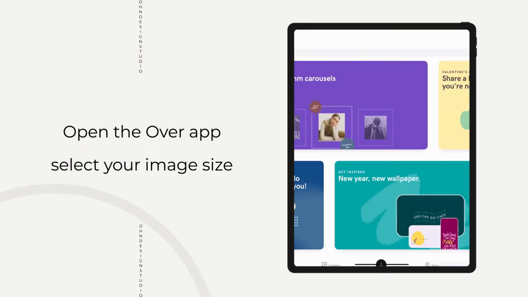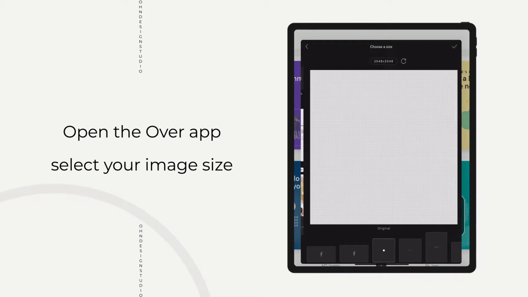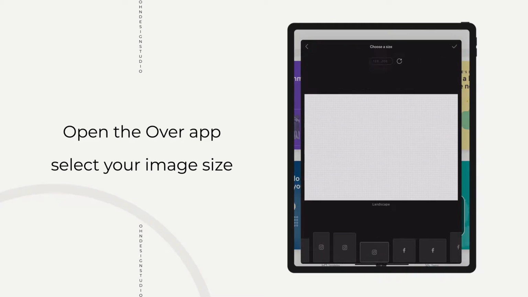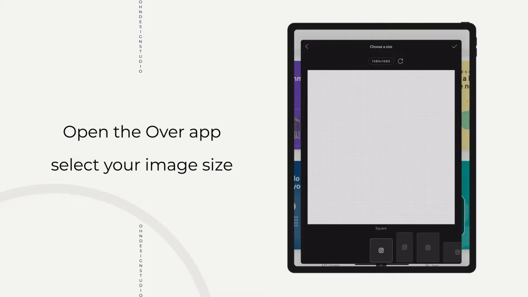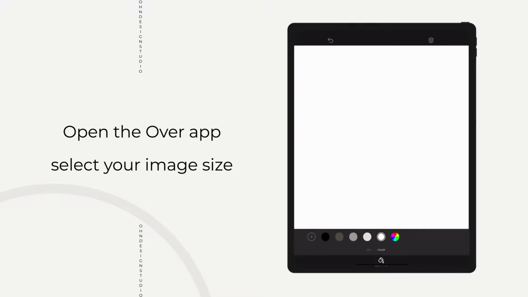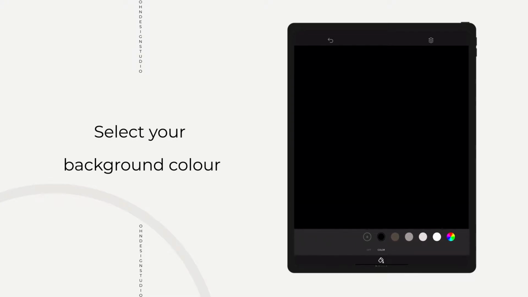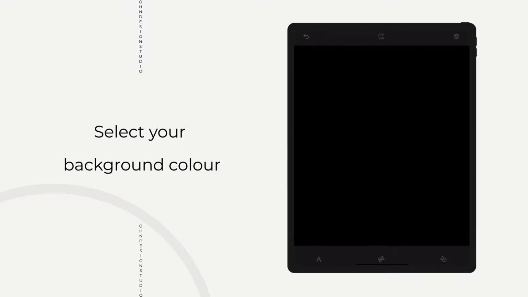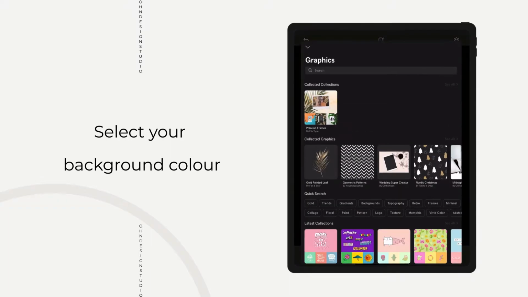So the first thing you have to do is open the Over app and choose your size. We're going for Instagram Square, 1080 by 1080. Select your image, and oh no, before we do that, let's do the background first. So we're going for black, which is a brand color. You'll see it quite prominent on Instagram.